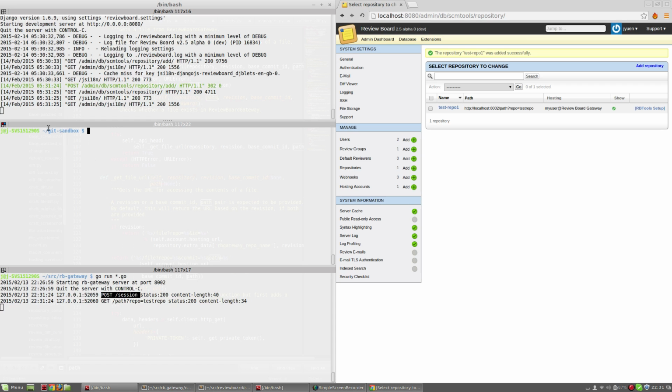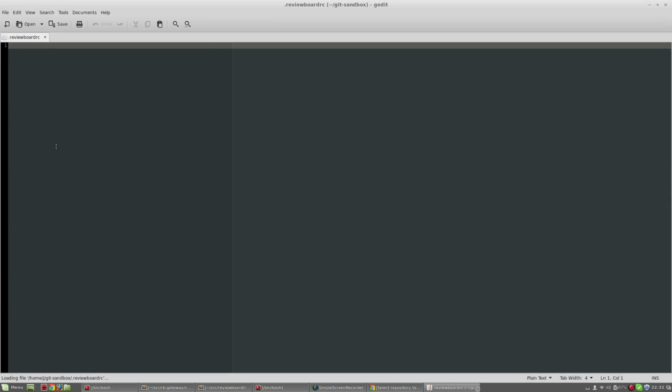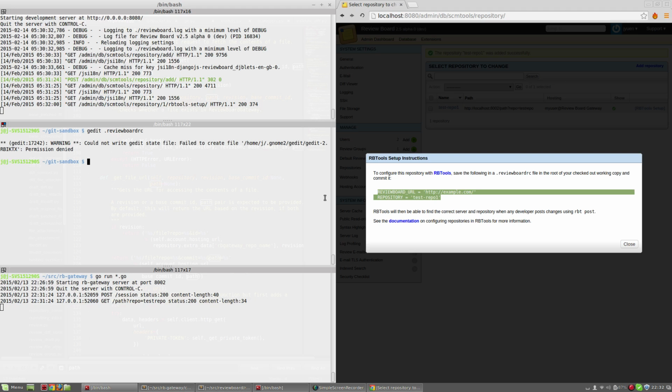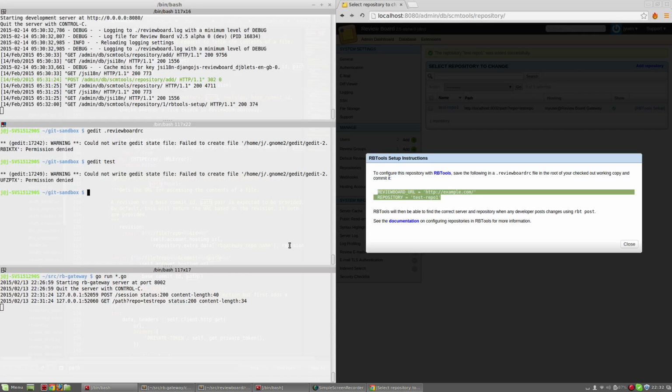So before we RBT post using Git Sandbox, there's actually just one more step, and that's setting up the .reviewboardrc file so that it actually points to the Review Board repository. So we just go ahead here and add this file. We're going to change it to point to the Review Board server that we have, which is localhost 8080. Save that. Let's also add another file just for testing purposes. We're going to call this test file, save this.